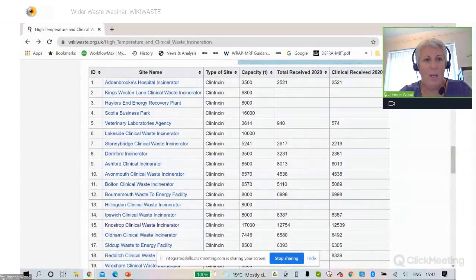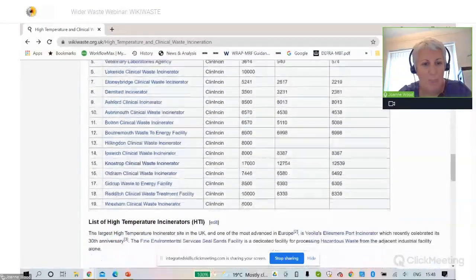So type of site, capacity, what's their plated capacity, what can they take? Actually, how much did they take in 2020? And how much did they take of that proportion? How much did they take that was clinical waste? So some of the plants, I've got Ashford here at line 9, plated capacity of 8,500 tonnes, but it took 8,013 tonnes, of which all of it was clinical. But that's not necessarily the case for every single one.